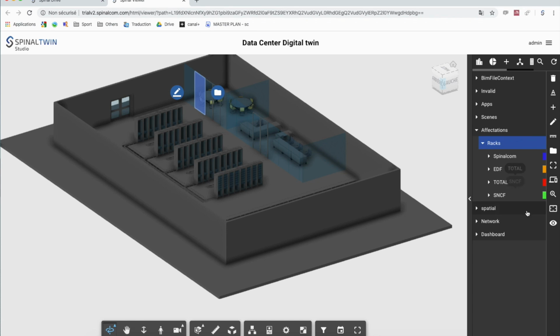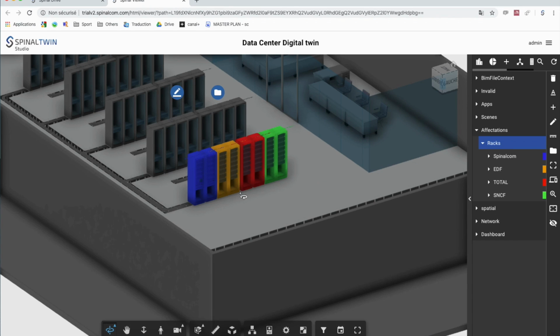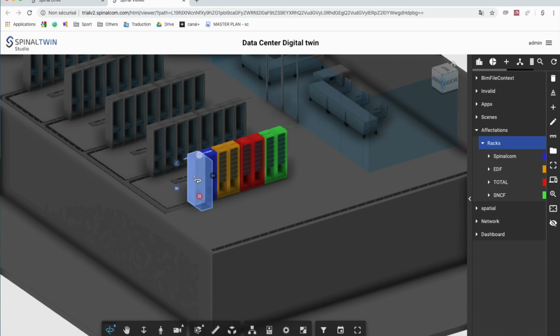Some other useful information is the capacity to click on the racks or other objects in 3D and to open a menu that will give me a certain amount of information. Here are a few examples. Firstly, I would like to have a little more information on this rack in particular.